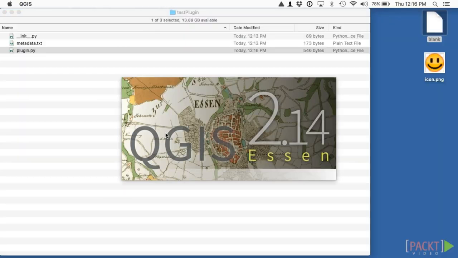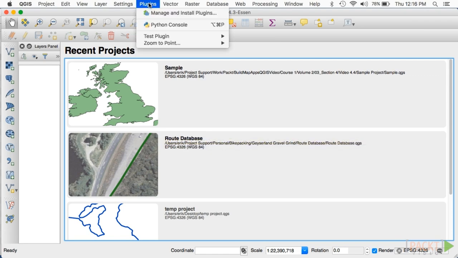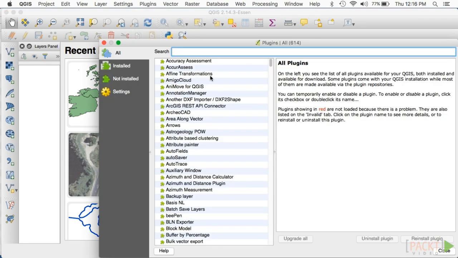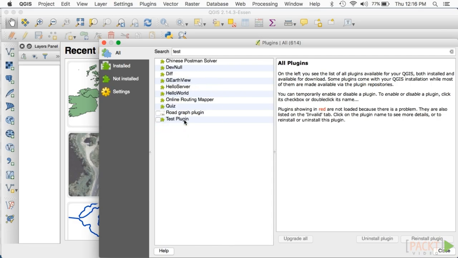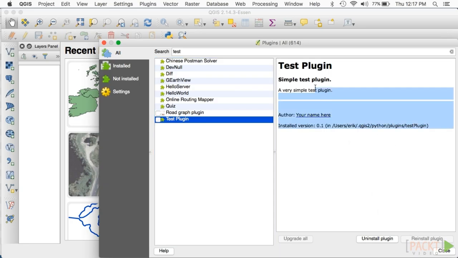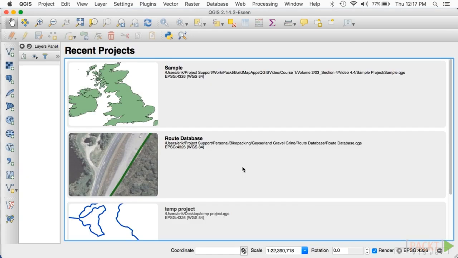Start up QGIS. Manage and install plugins. If we look for our plugin, there it is here. And as you can see, it's installed. Over here, you can see that we're displaying the metadata that we created in our metadata.txt file. So we have our plugin installed. It seems to be working.